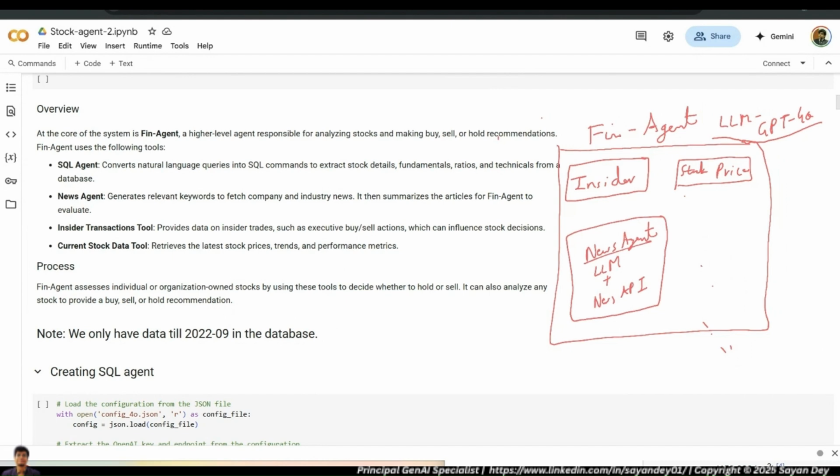We will wrap it as a tool and then we will use that tool as part of the high level agent. See how we do the workflow? So first we create the agent. We create the news agent independently and then we wrap it as a tool to use it for the top level finance agent. Okay, so that's what we will basically do.